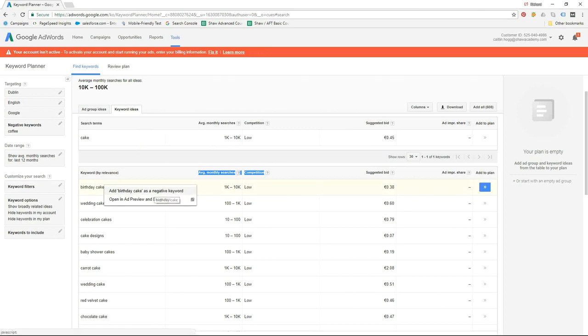Your average monthly searches for the term birthday cake, there's 1,000 to 10,000 monthly searches for that, okay? And it's quite low competition, and that is your suggested bid. The lower the competition, the lower the cost per click is going to be for you, generally speaking. So this is your suggested bid. It's around about what they would suggest you bid. You can even bid a little bit below that.